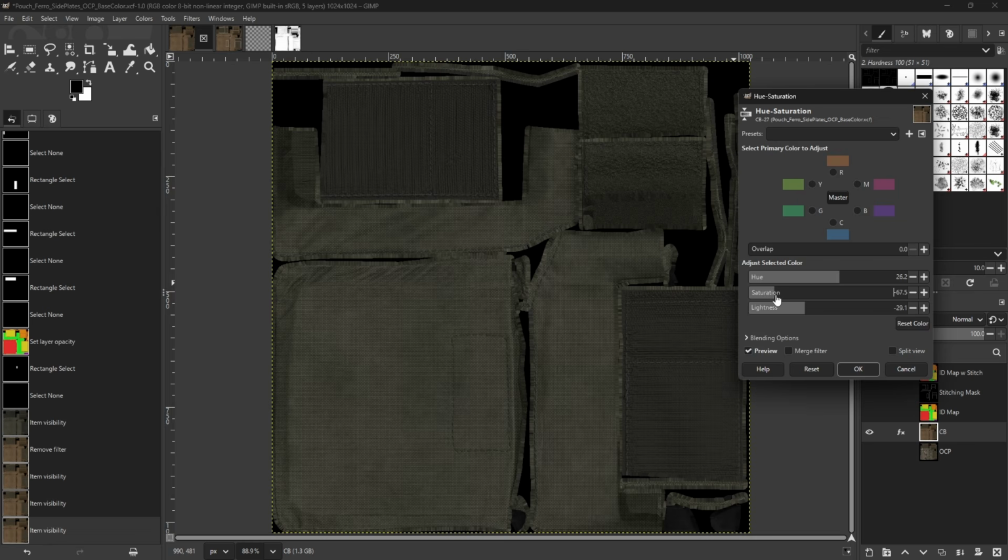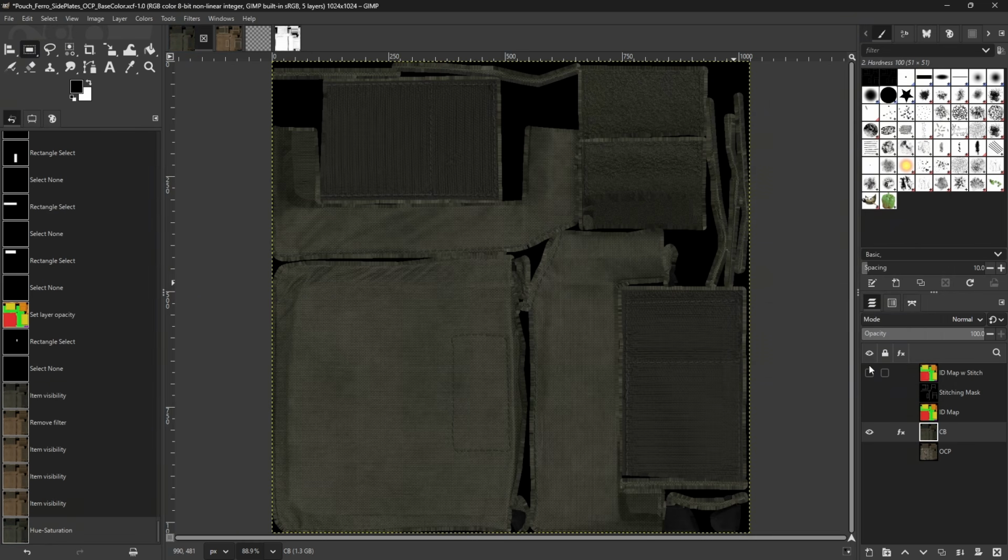And maybe something like this looks pretty good. Now, there you go. That's a Ranger green pouch, right? And it looks decent in game. If you put it in game, it might look good. But personally, I want to go for something a bit different. Maybe I want a brighter elastic and a black Velcro.